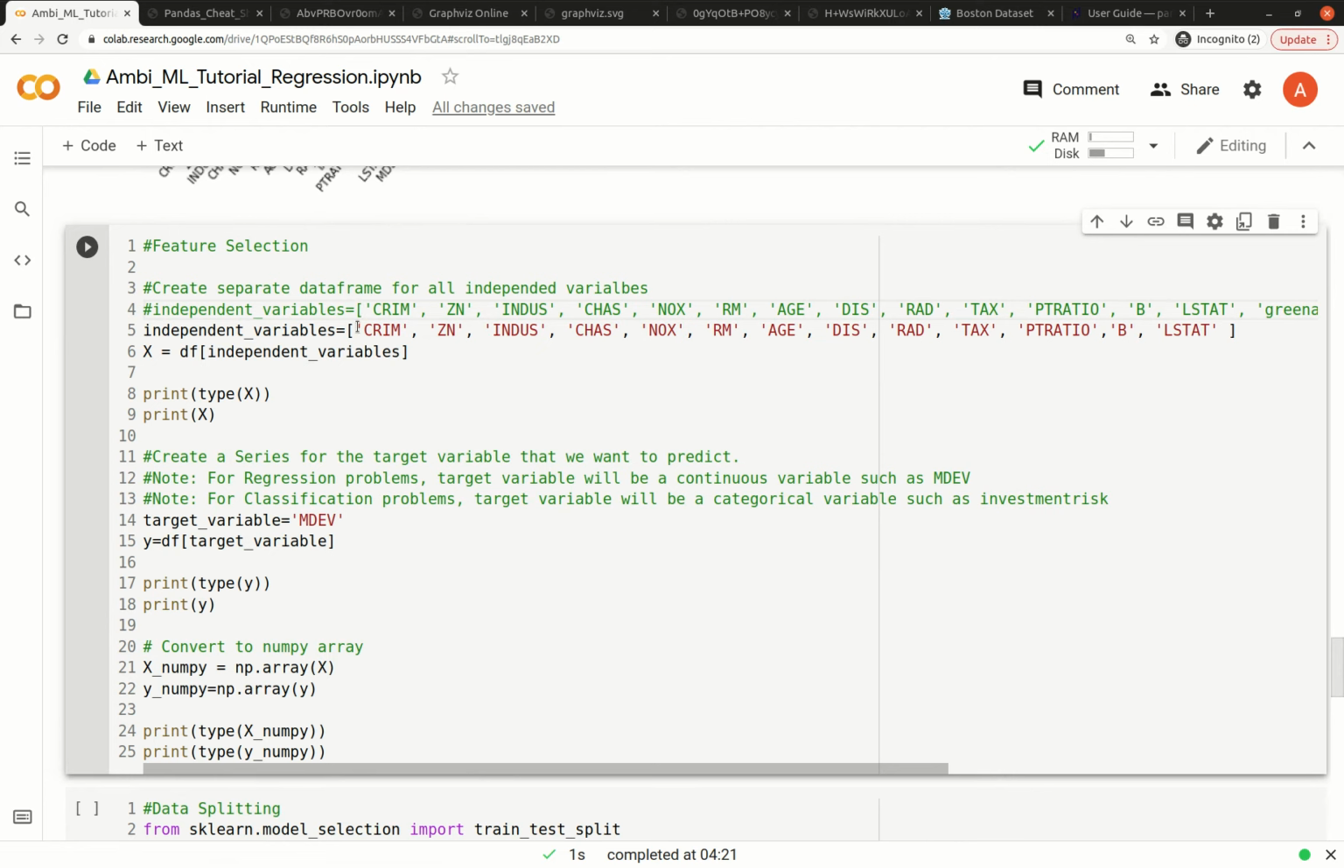In this, line number 5, what we are saying is for the independent variables, we will just include all these variables listed here: crim, Zn, Indus, RM, age, and so on and so forth. In your data set, you may want to include some variables and exclude some other variables, depending on the kind of data set you have got.